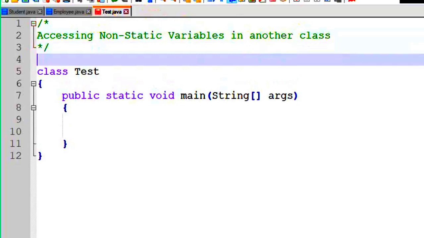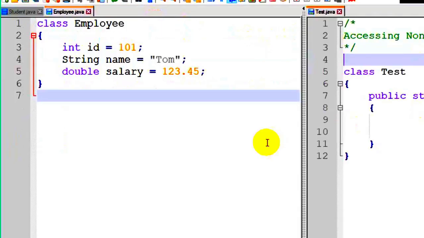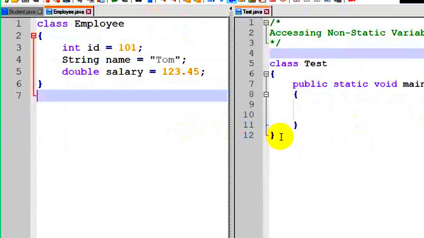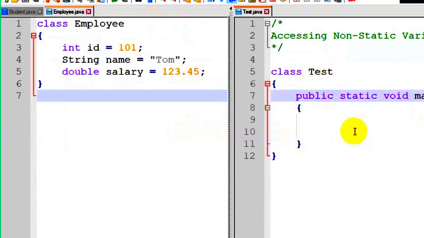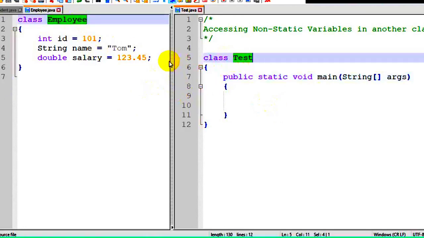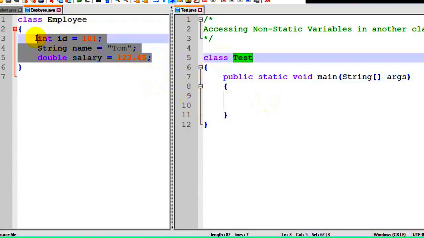So now let me try to do it over here. Let us see what is happening here. Very, very simple part. Guys, just look at this program. What am I trying to do here? We have two classes: a class called Employee and a class called Test. Employee has three non-static properties, correct? Three non-static variables. I want to access them outside the class.